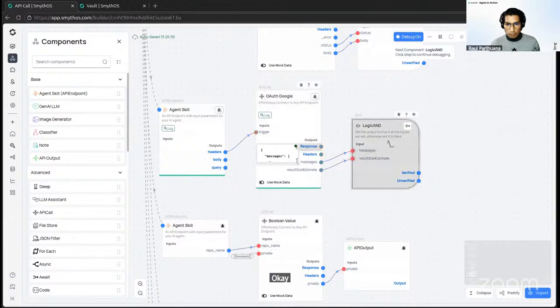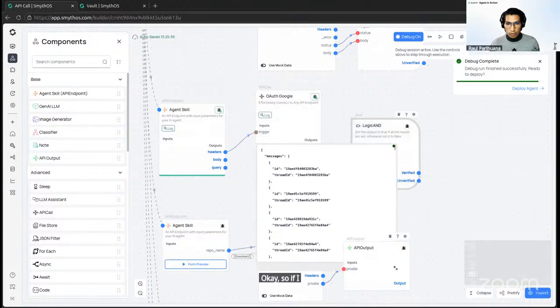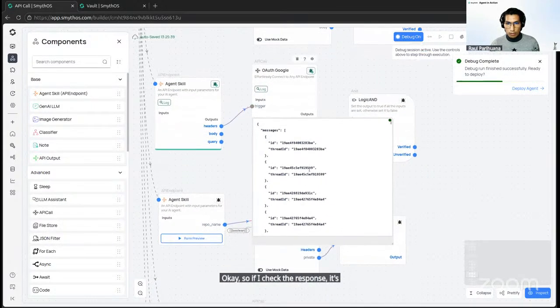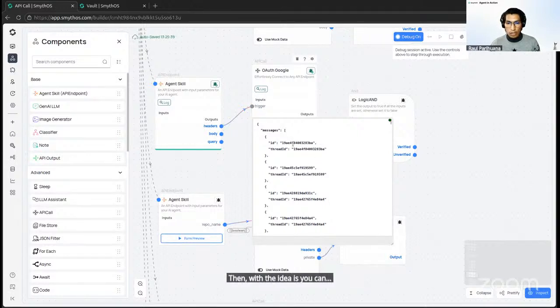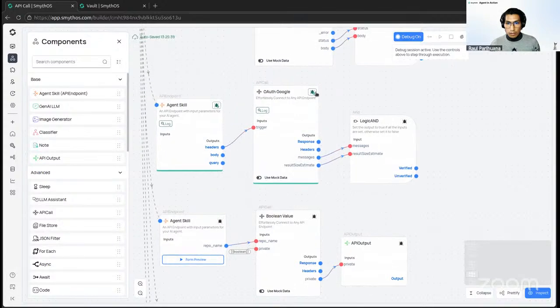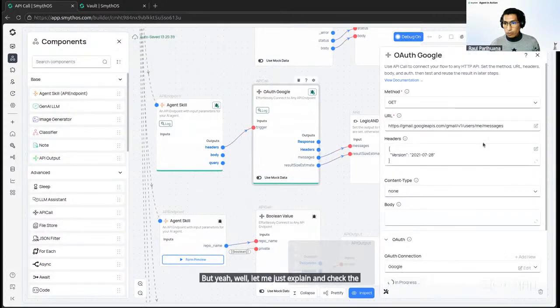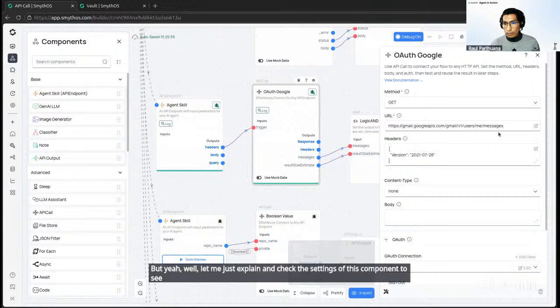okay. If I check the response, it's just this array with IDs, because this is the way that Google handles the emails. If you retrieve the list of the emails, you only retrieve the IDs. Then with the IDs, you can actually read or get the content of the emails. But let me explain and check the settings of this component to see how it is working.